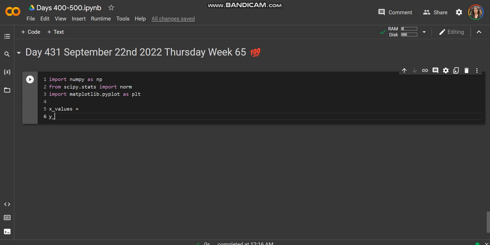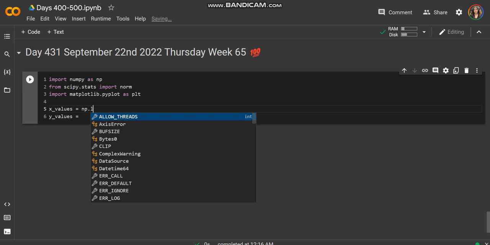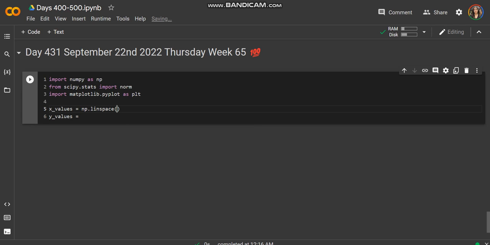So my x values, I'm just going to use a function from numpy. So I'm going to do np and then dot to get a function, and I'm going to call linspace. And linspace takes in three parameters. It takes in a start, it takes in a stop value, and it takes in a number value. So the start is basically where you want your graph to start.